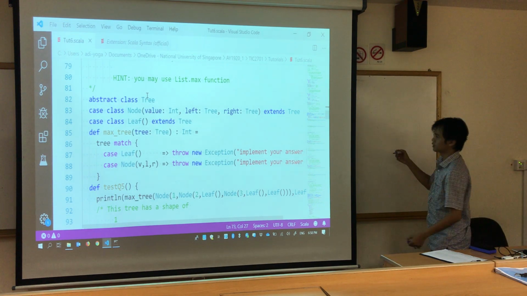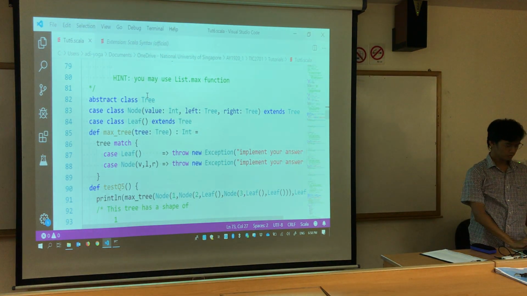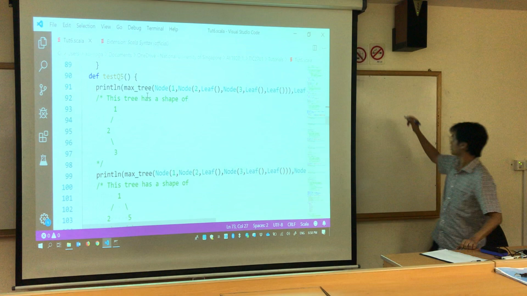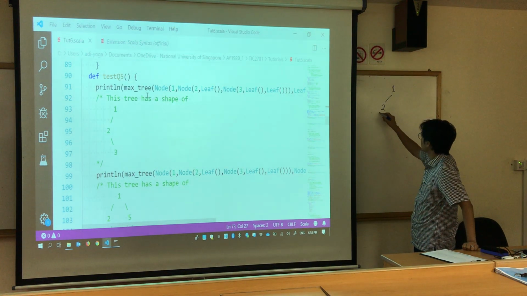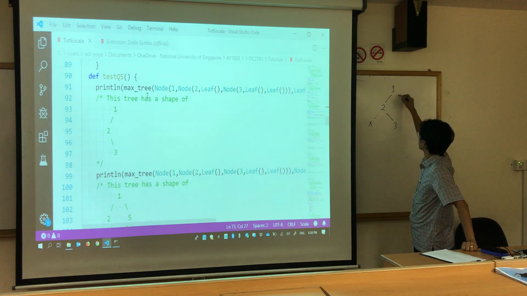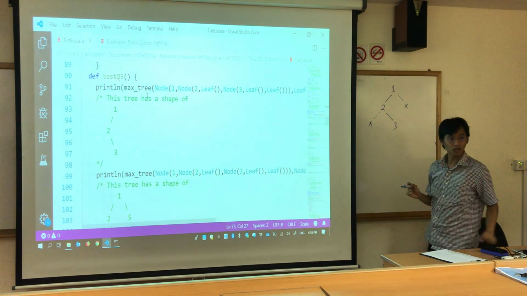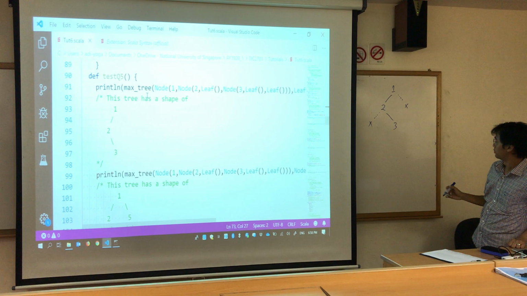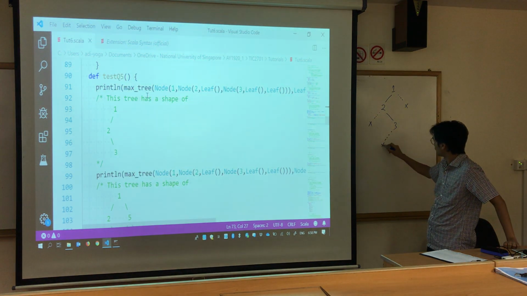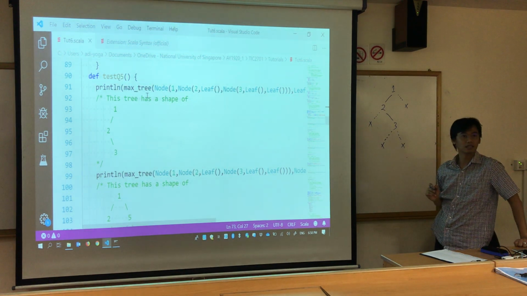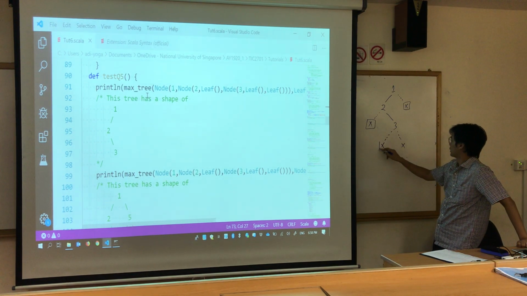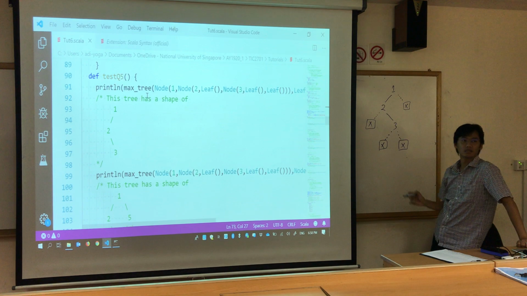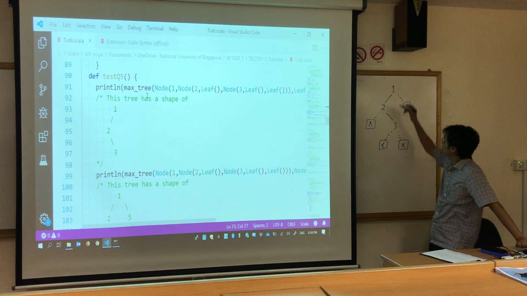If you want to have a tree, I have an example here. You have 1, you have 2 here, and you have 3. So this one is nothing. This one is also nothing. I allow this kind of tree, but at the expense that this one has to be nothing and nothing. So this one is the leaf. All the empties are the leaves. All the values are stored in the middle.